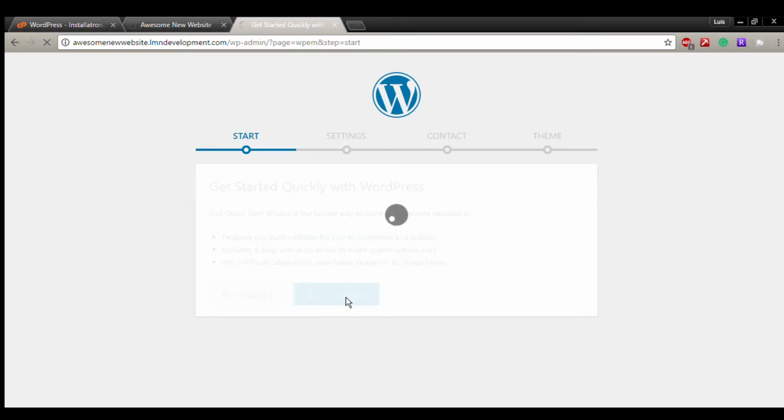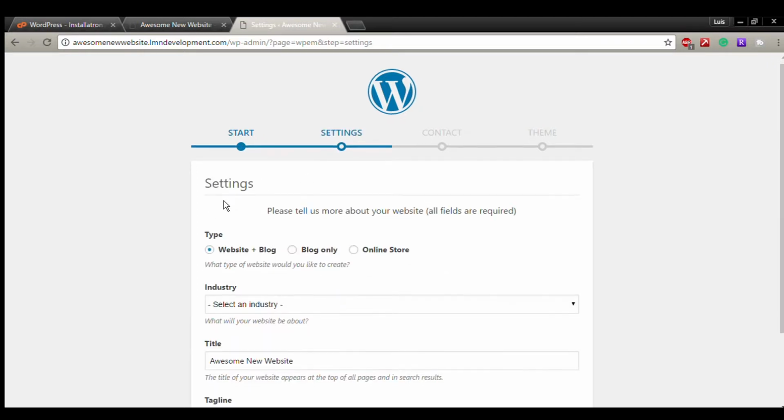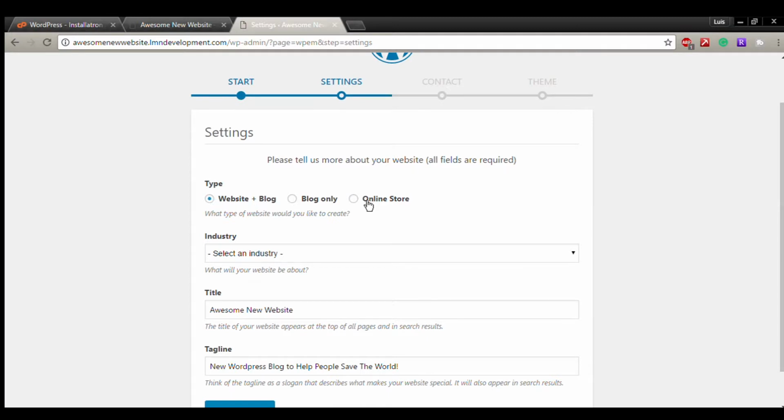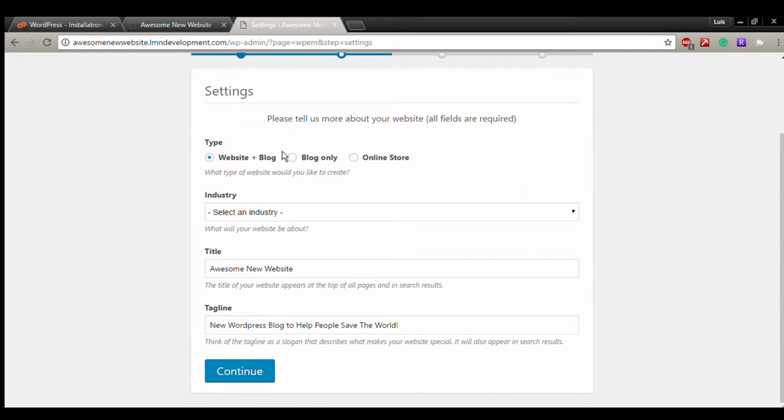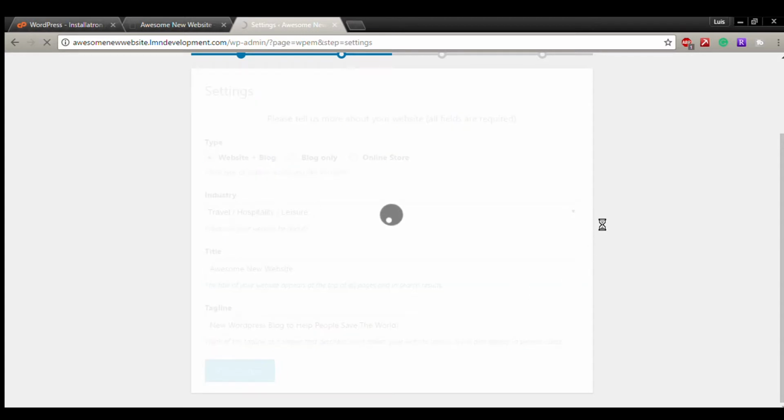So click Start Wizard, which is the setup wizard. If you want to set up a website, blog only, or online store, I typically do website and blog. You can always add a store extension like WooCommerce later. Industry, let's just say travel. And the title and tagline are already in there. They've been imported from when I set it up in my server.